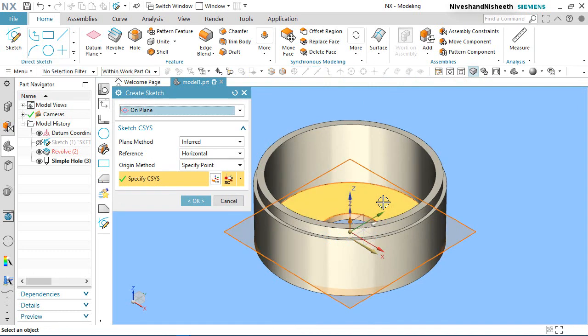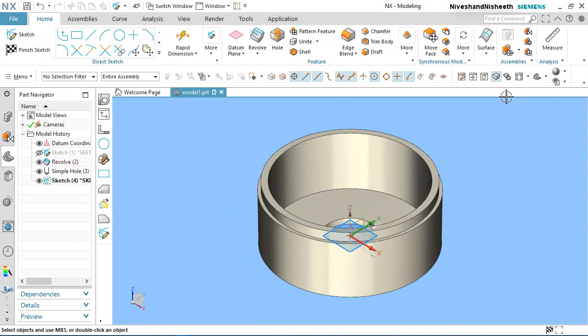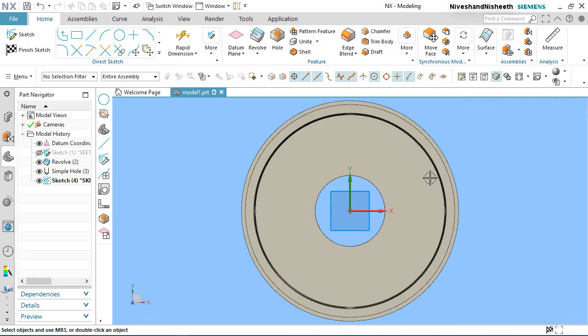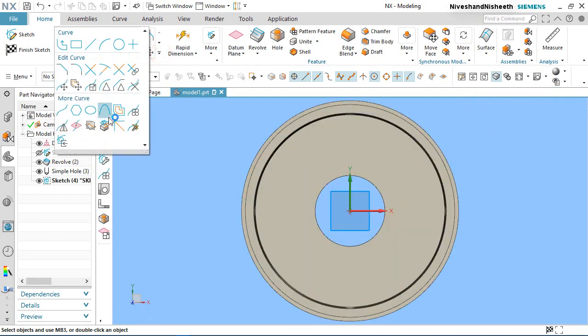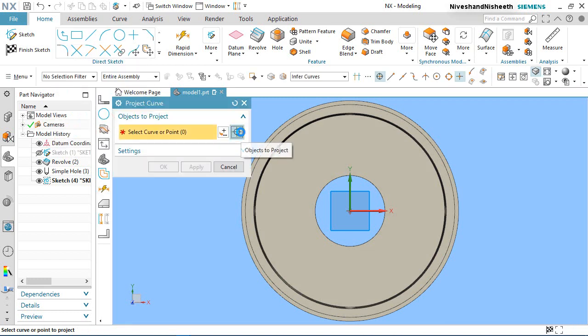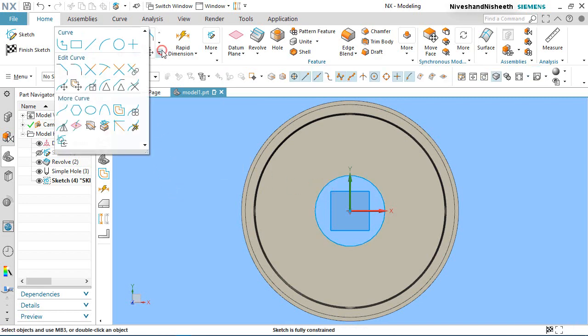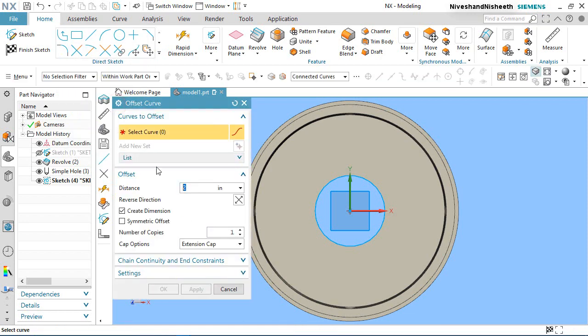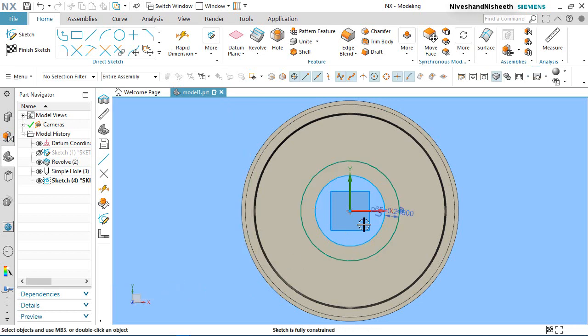Click the sketch, select this face, OK. Choose top view. Activate the project curve command. Select this edge, whole edge, OK. Activate the offset curve command and choose this curve. Set the offset distance value 0.219 inches. Click OK.